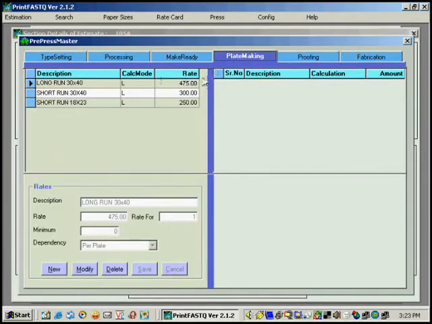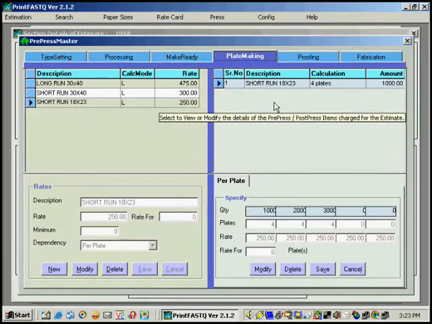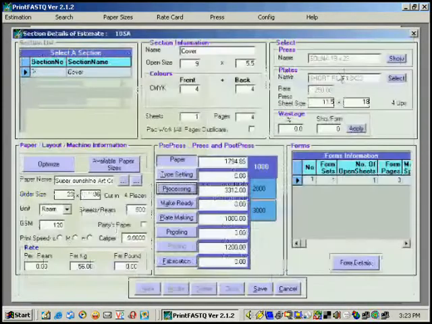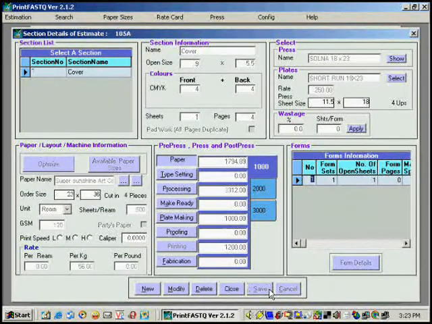In a similar fashion, we have the rate cards on the left and the estimates on the right. We drag and drop desired plates. The system automatically calculates the number of plates required for the job. Let's save the current section and go back to the estimate.